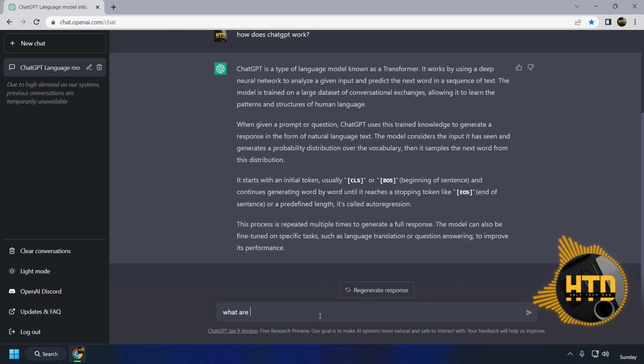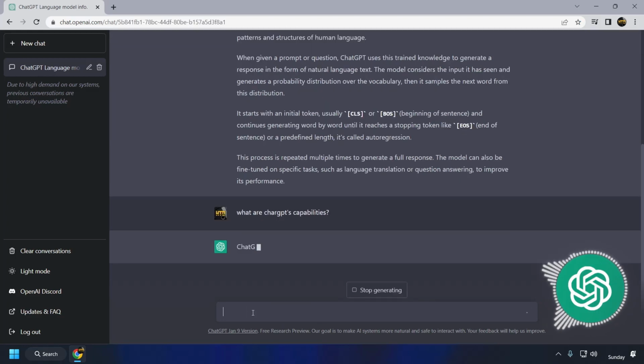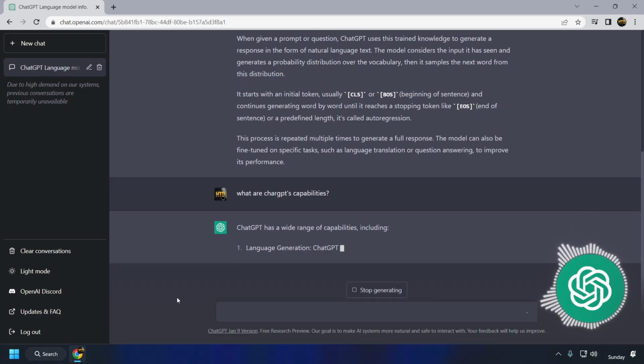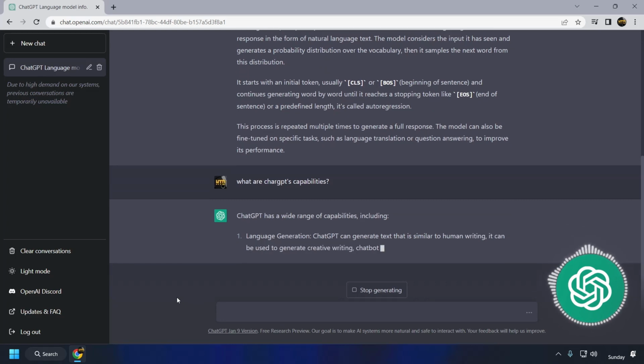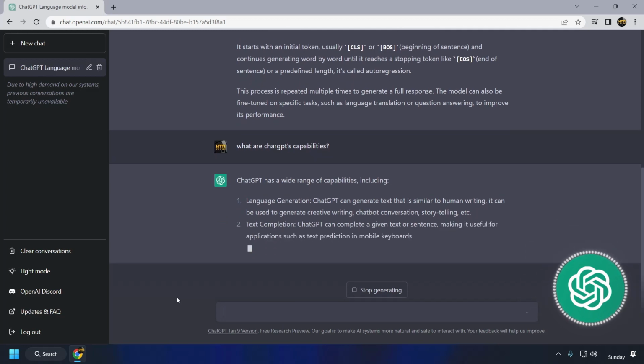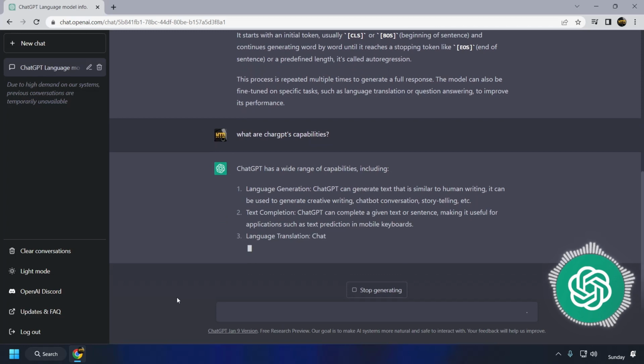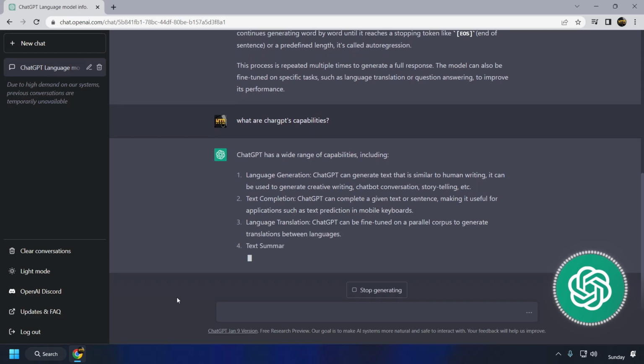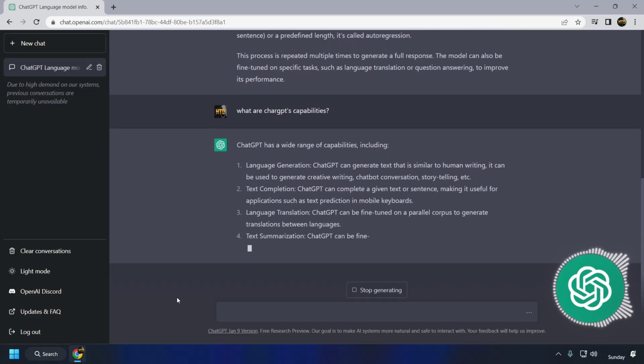Now let's ask, what are ChatGPT's capabilities? ChatGPT has a wide range of capabilities, including language generation. ChatGPT can generate text that is similar to human writing. It can be used to generate creative writing, chatbot conversation, storytelling, etc. Text completion. ChatGPT can complete a given text or sentence, making it useful for applications such as text prediction in mobile keyboards. Language translation. ChatGPT can be fine-tuned on a parallel corpus to generate translations between languages. Text summarization. ChatGPT can be fine-tuned on a dataset of summarization to generate summary of long documents or articles.